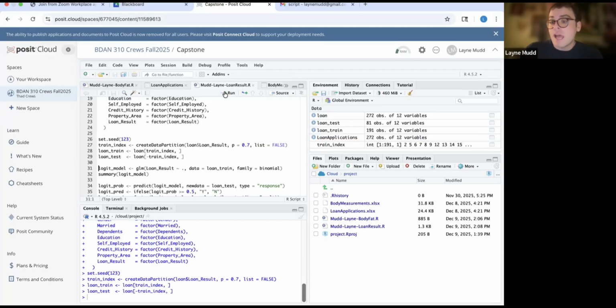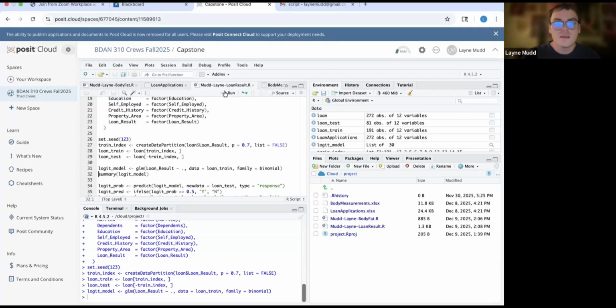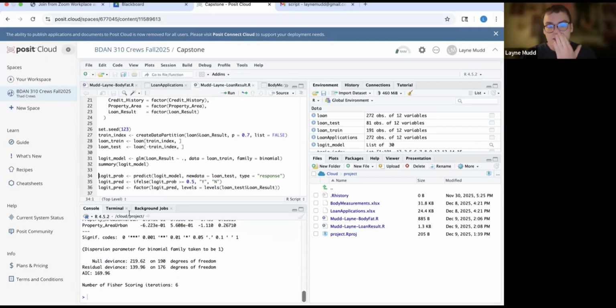So now we're going to be running these lines right here. Because the loan approval is a yes or no outcome, I use logistic regression instead of regular regression. So I'm going to run this line and I'm going to run this line as well. After running those, this confirms that the logistic regression models ran successfully.